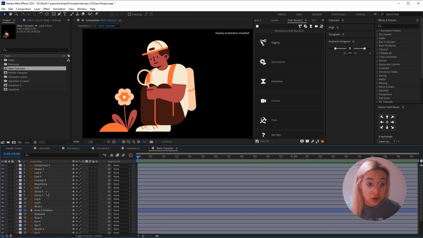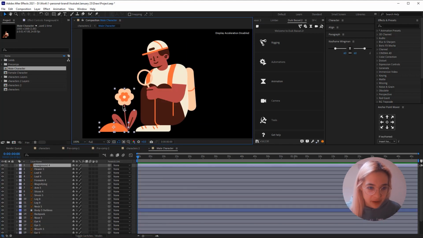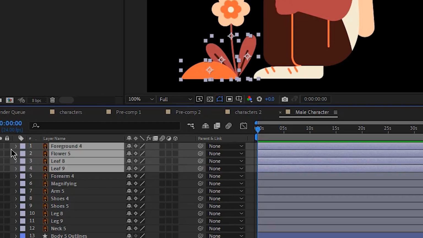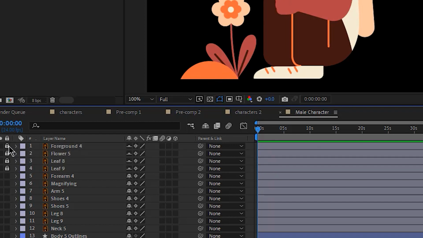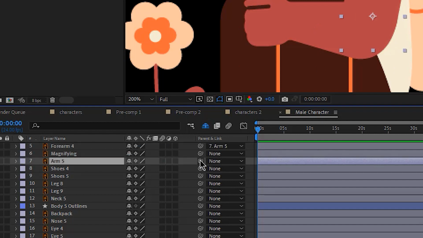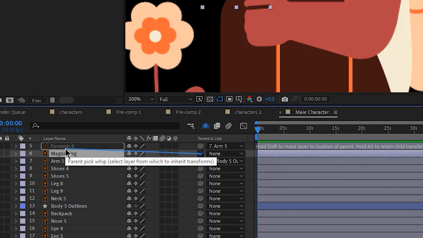And now it's time to do some parenting. First, we have the foreground, the flower, and the leaves, and we won't be animating these elements. So I'm going to hide them and lock them, and then I'm going to click on this icon so I don't see my hidden layers. Great. So now the forearm would be parented to the arm. The arm will be parented to the body. The magnifying glass will be parented to the forearm.